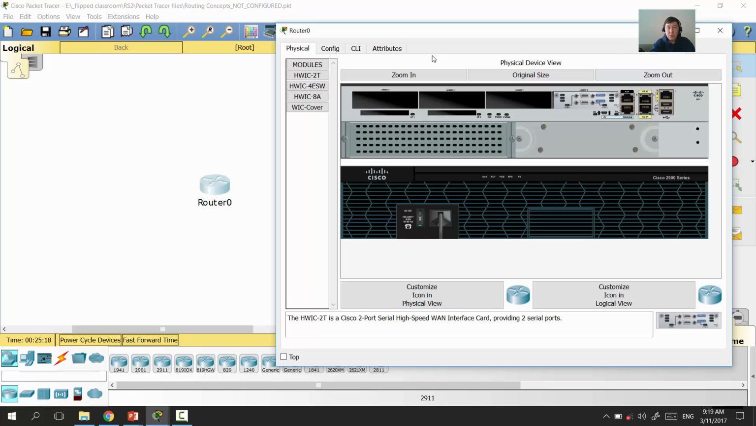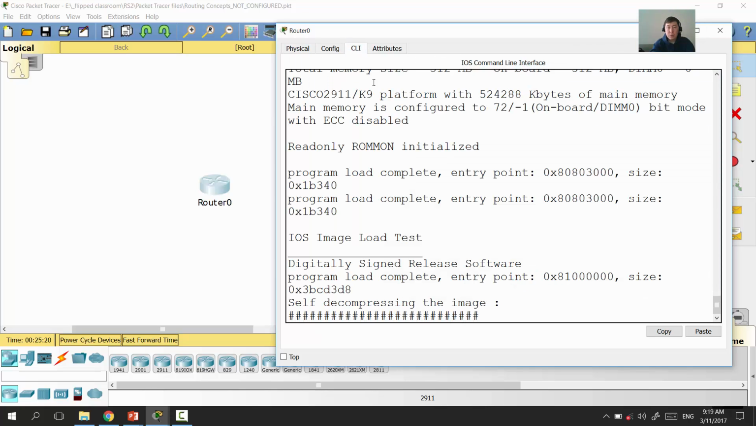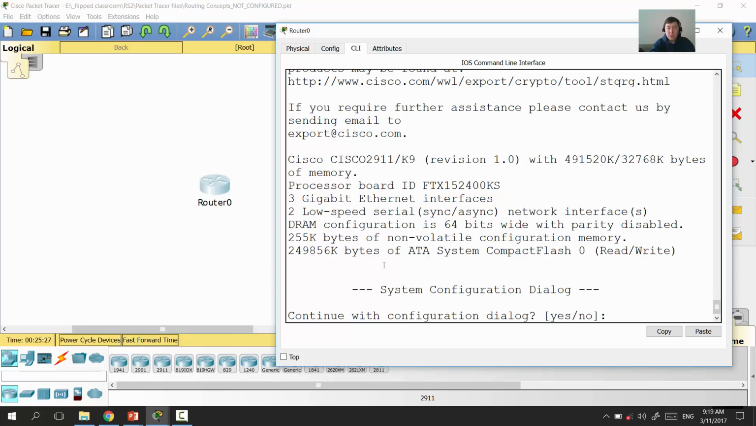Right after you click the button to turn on the router, you may see that your router is loading the operating system, and it asks you the first question. The first question is: would you like to configure the initial configurations? I recommend you type no, because if you select yes, then the router will ask you too many questions which do not belong to our practice.